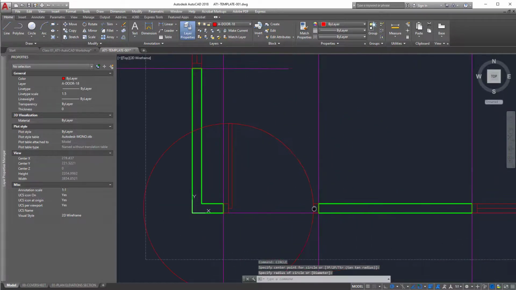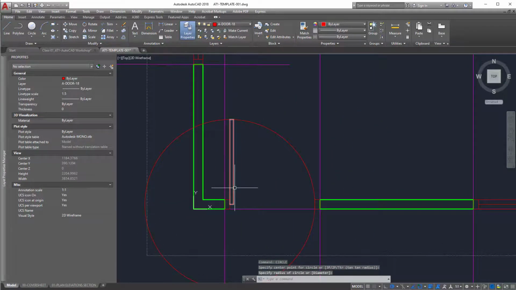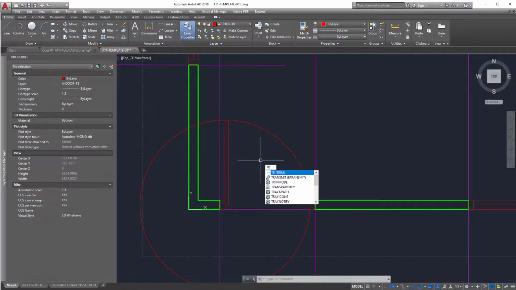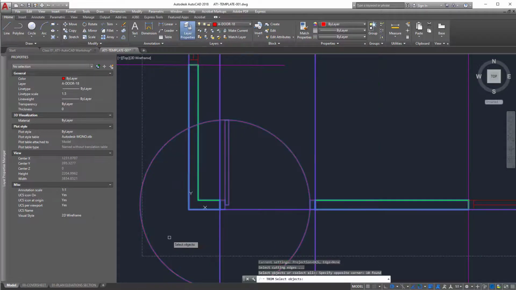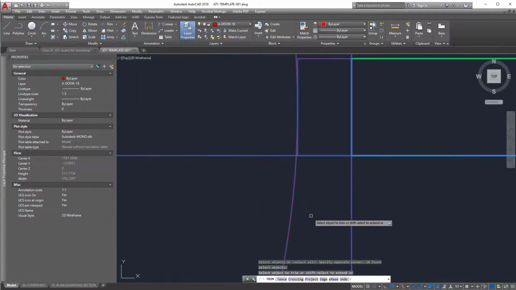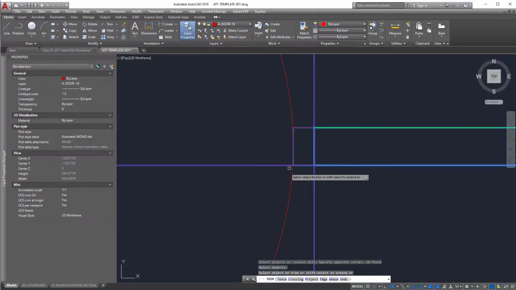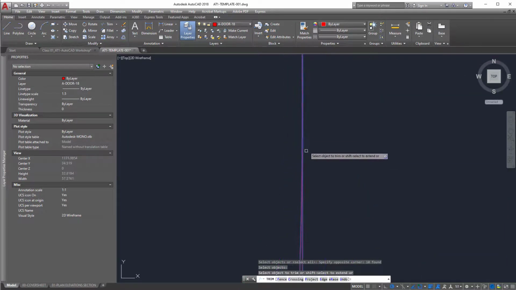And then I'll hit enter, I'll complete the command. Now, obviously that doesn't look correct, so what we'll do is we'll use the trim command. So TR for trim, spacebar, just select everything, hit enter, and now start deleting the door arc where it's not required. But zoom right in, because remember the apex of that circle is there.